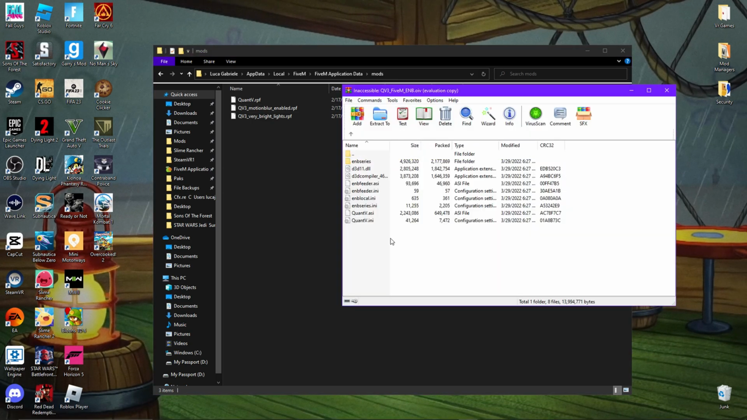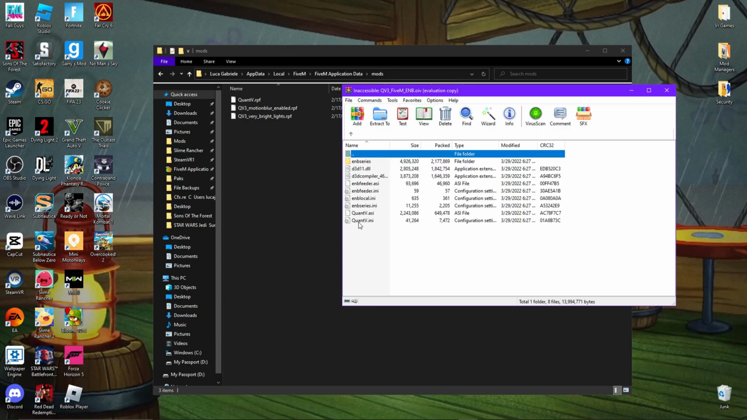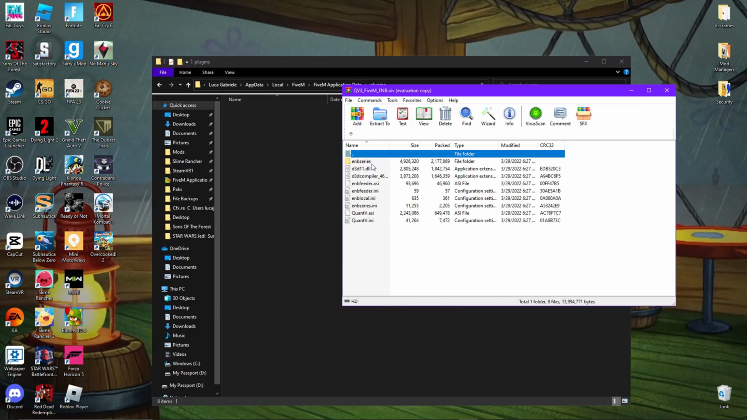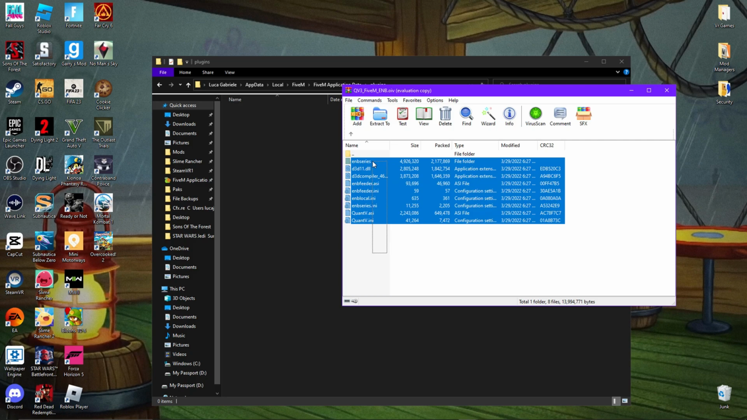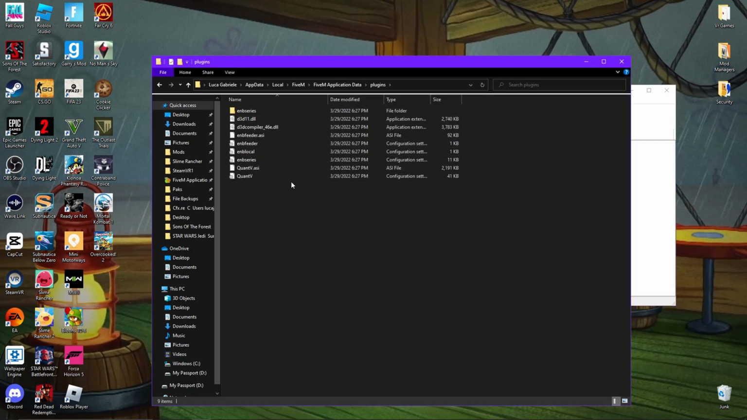So this says GTA folder. Like I said before, you do not want to do anything with your GTA folder, with your GTA main directory. You do not put these in your GTA folder, okay? This is the good stuff right here. This is what makes QuantV look so good. All right, you're gonna want to put all of these in your plugins folder. I'm not even kidding, this is what makes QuantV look so good.